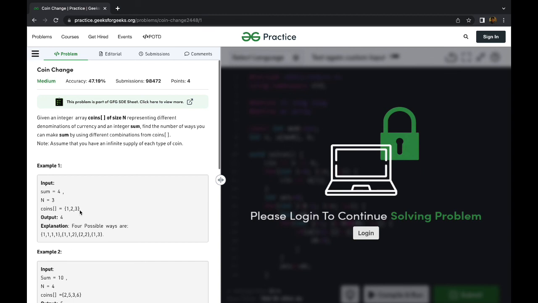We are also given that we have infinite supply for each of the denominations. That means we have infinite 1 rupee coins, infinite 2 rupee coins and infinite 3 rupee coins. Along with this coins array, we are also given a target sum. And we have to return the number of ways we can make this sum using the coins given in this array. So for example, here the answer is 4 because there are 4 ways of making the sum 4 using these coins which are seen here.